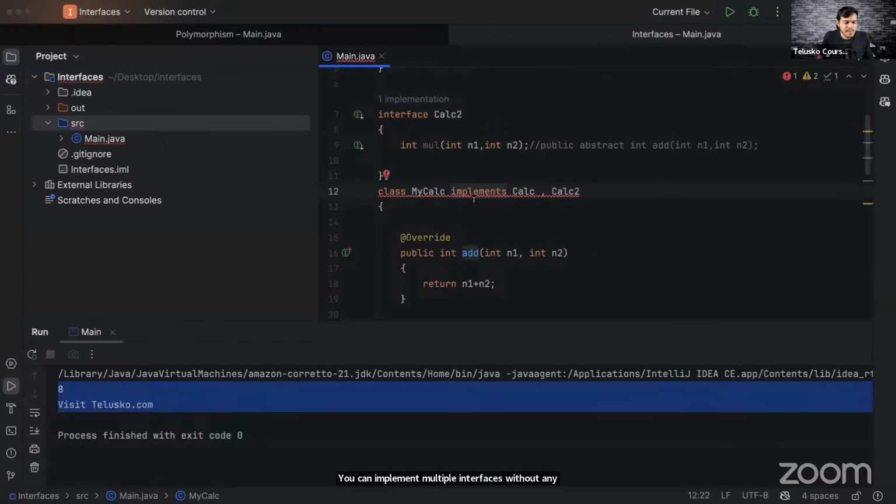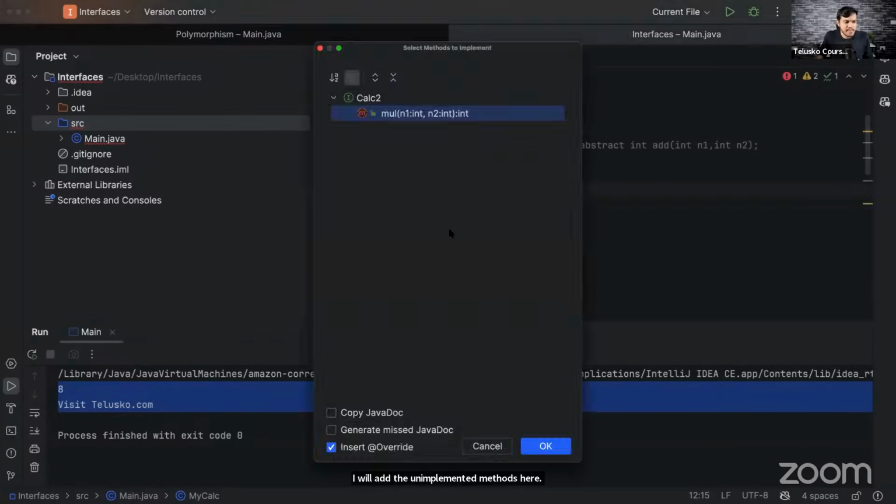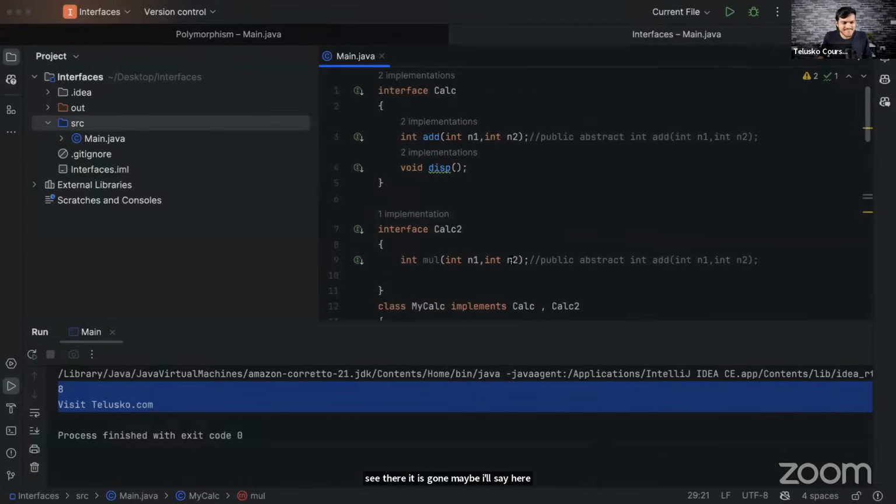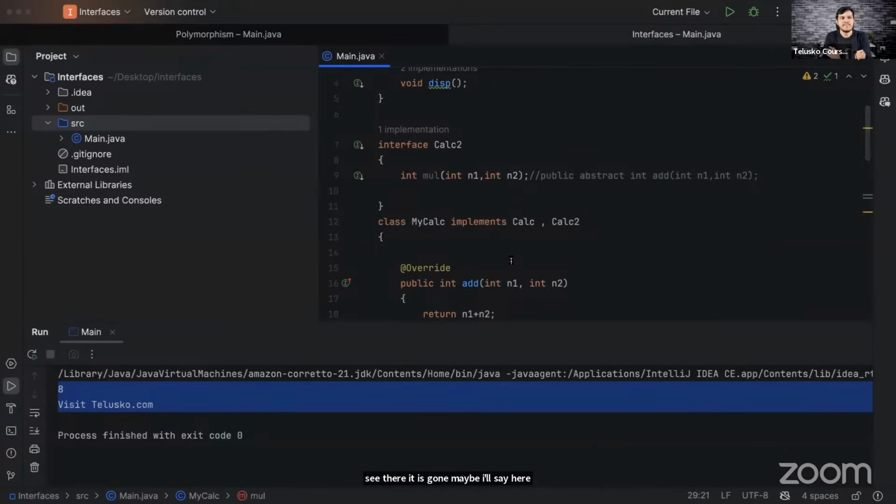I will add the unimplemented methods here. I will just go here and add the implemented methods. Let me add it. See, there it is gone. Maybe I'll say here number 1 into number 2. So, can a class implement multiple interfaces?